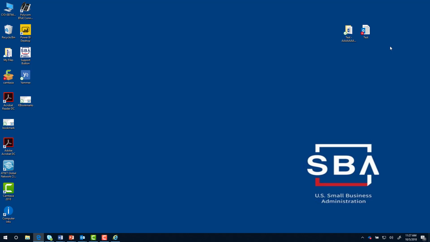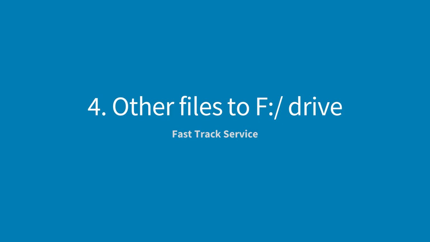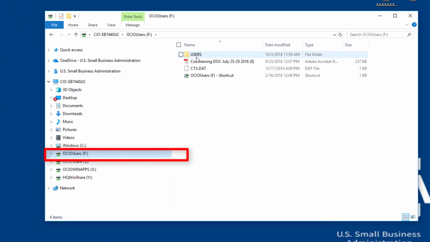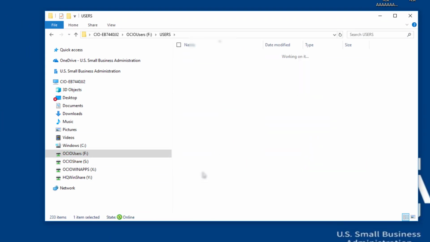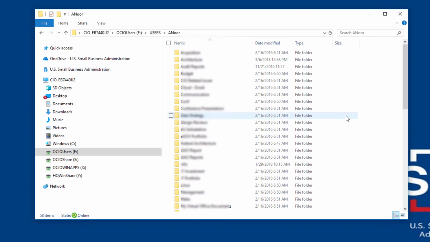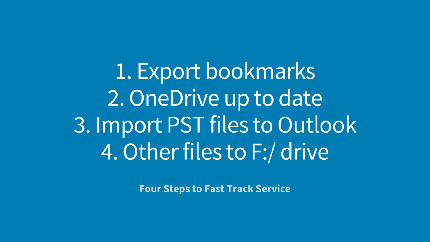So the last thing that we're going to do is make sure that any other files that aren't syncing to OneDrive are backed up and ready to go on your Windows 10 computer. And for those files, maybe it's an Access Database is the most common one, you would make sure that those are in your F drive. So again, go into my F drive, and drag in those files, not your PST, but any other files that are not syncing to OneDrive back into your F drive. And that way you'll be ready to go for the Windows 10 migration.